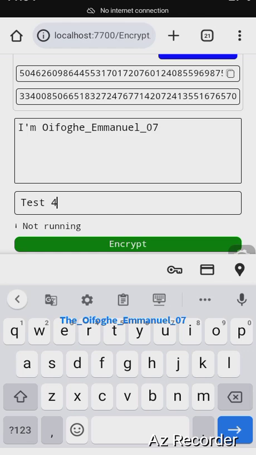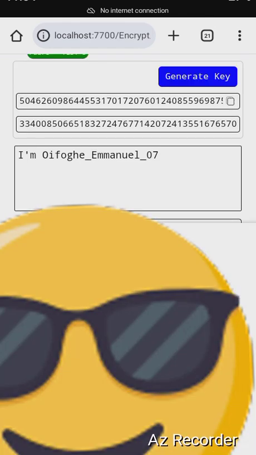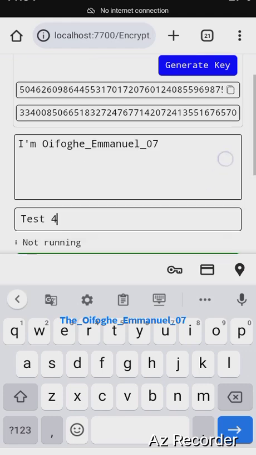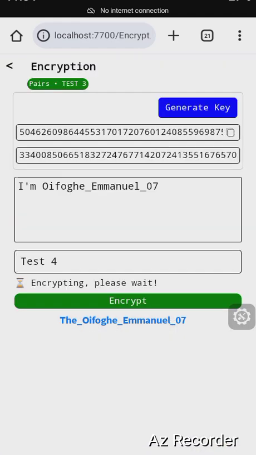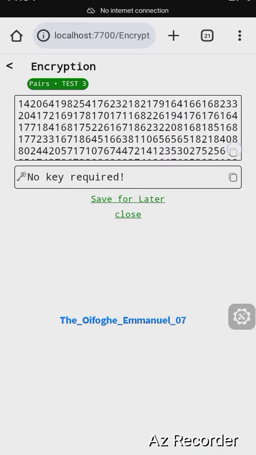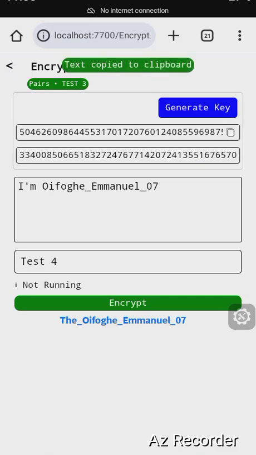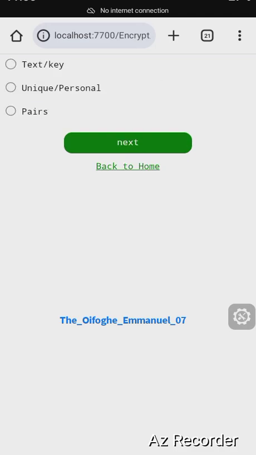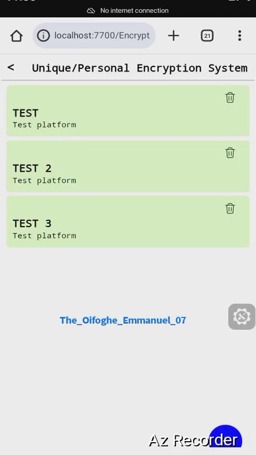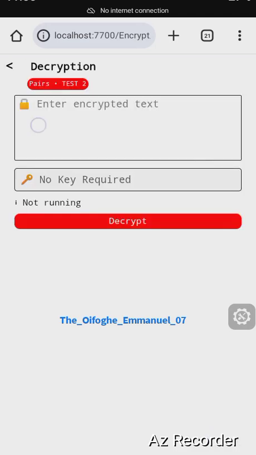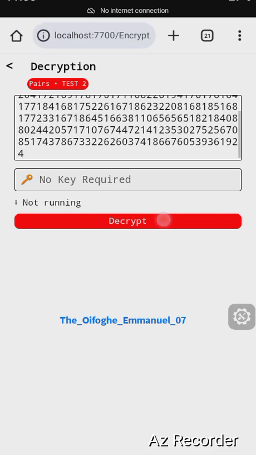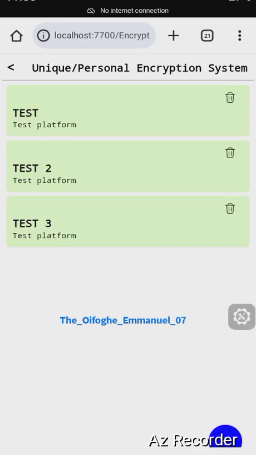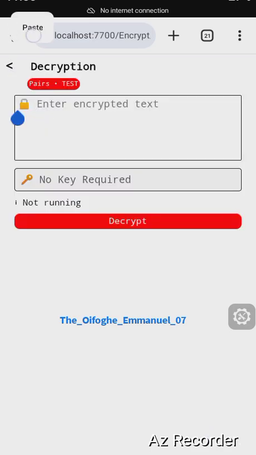Okay, so we have it. I'm referring to test4, and then we're going to encrypt. So we have our message here. So I'm just going to copy, close, back, and then we're going to try to decrypt these messages. Pairs. I'm going to try test2 first. The system cannot decrypt this, so we'll try test1, because we naturally used test1 for encrypting.